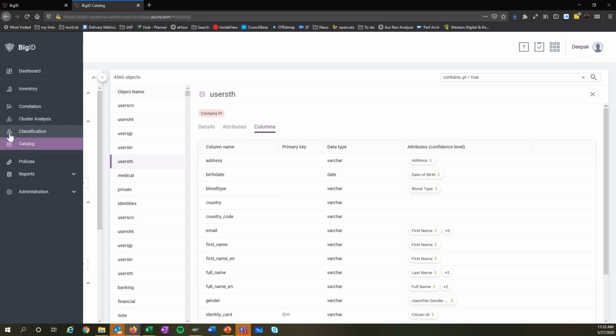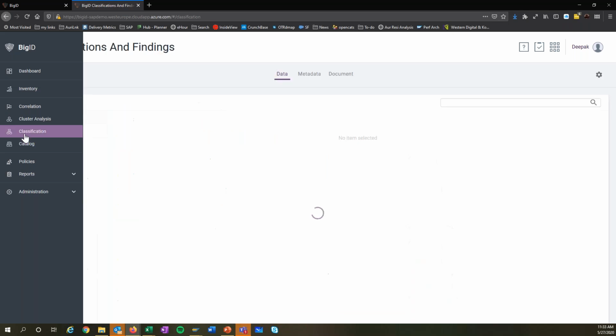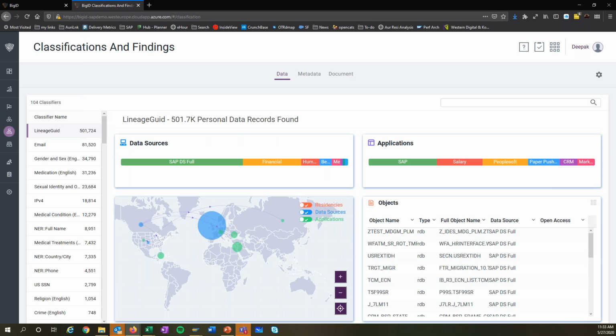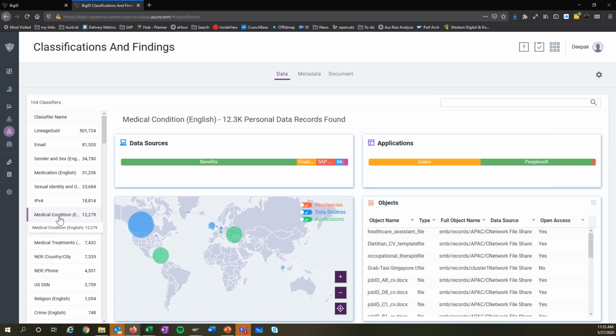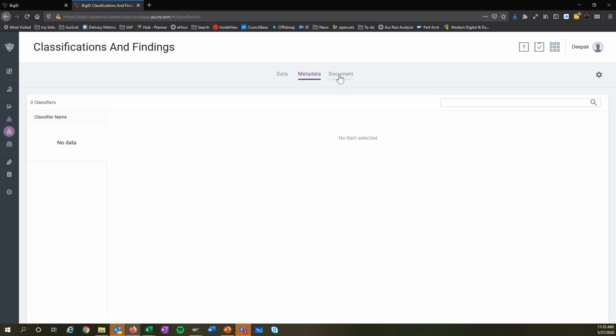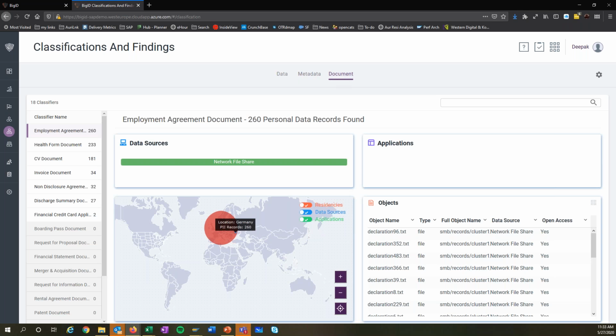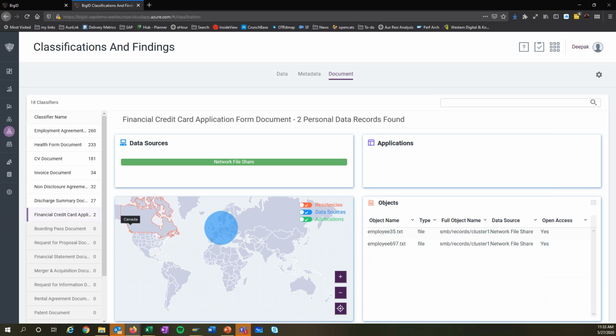The classification classifies all the data that I mentioned. You could see that we have data classifiers that look at the data itself, and we have a very broad set of those classifiers. We have metadata classifiers. We also have document classifiers that look at the entirety of a document and tell you what type of document this is. Is this a legal document? Is this an invoice? Is this a financial credit card application? We come out of the box with a large set, and you could train on your own.